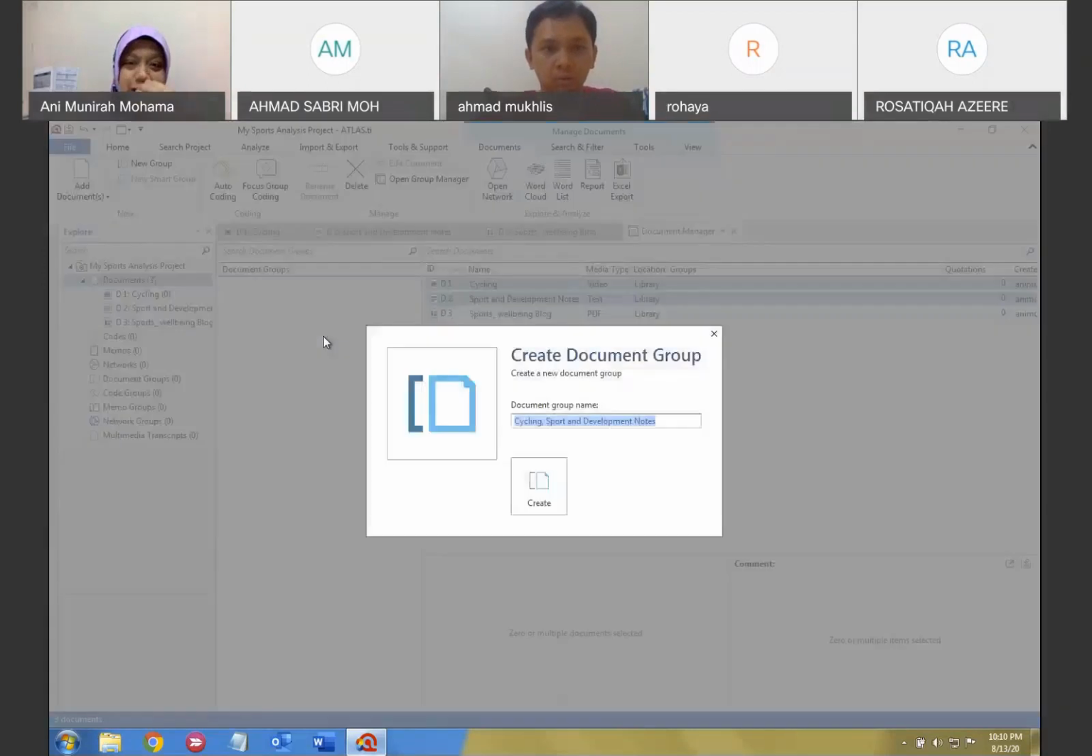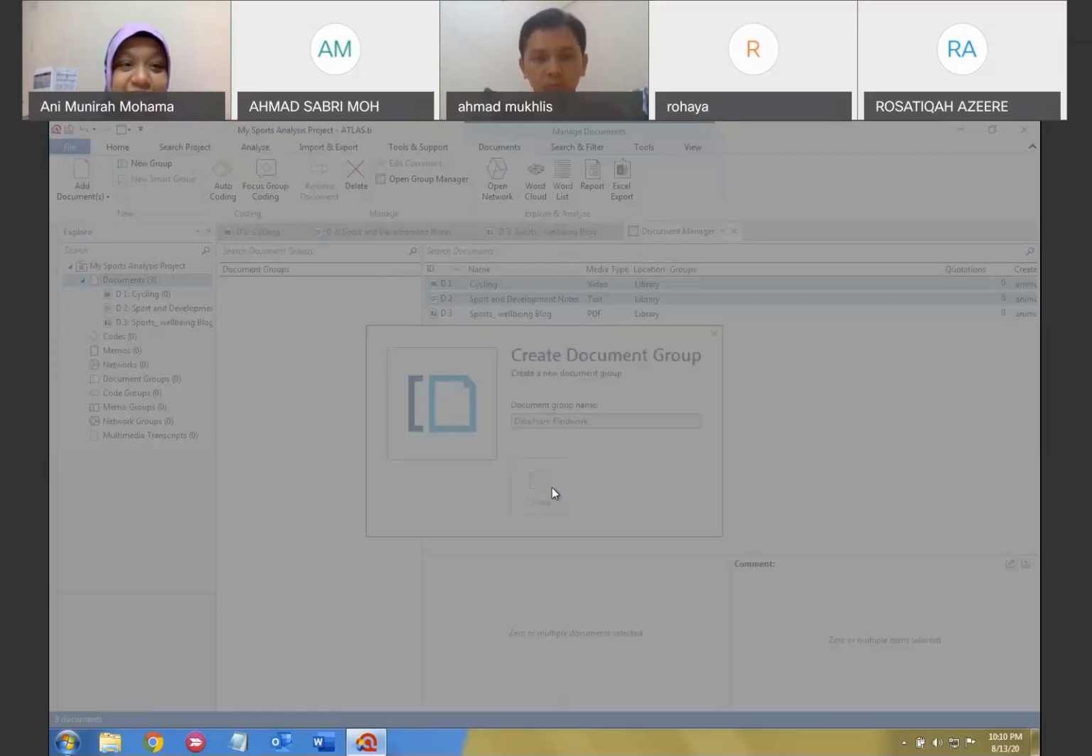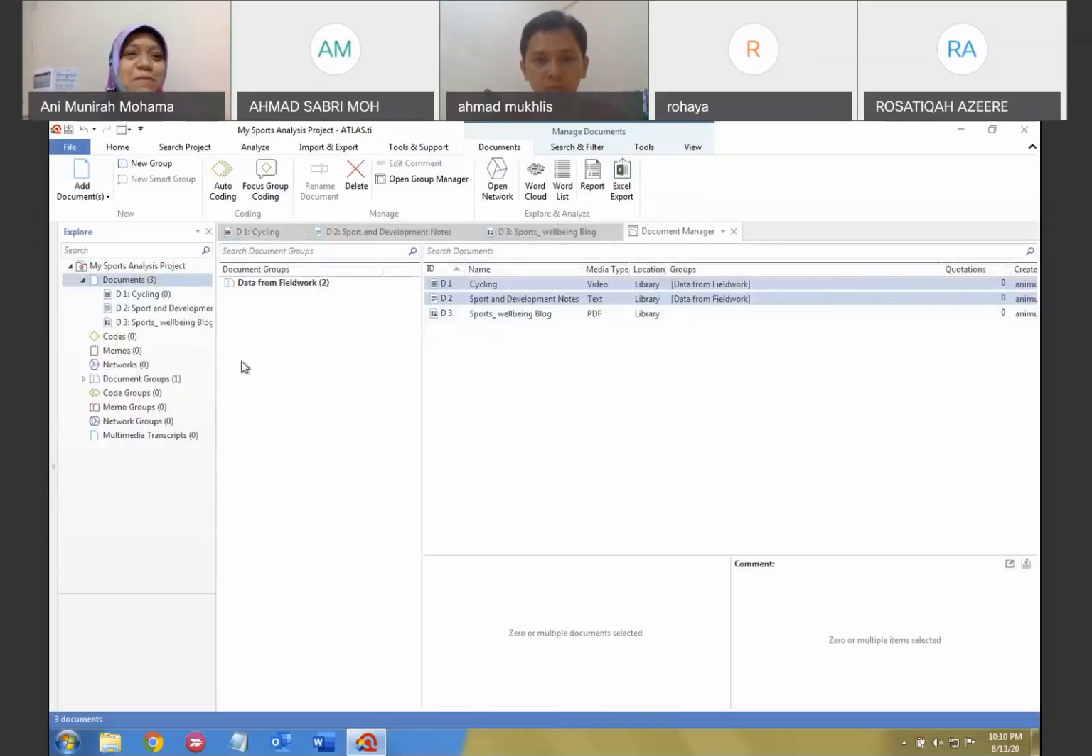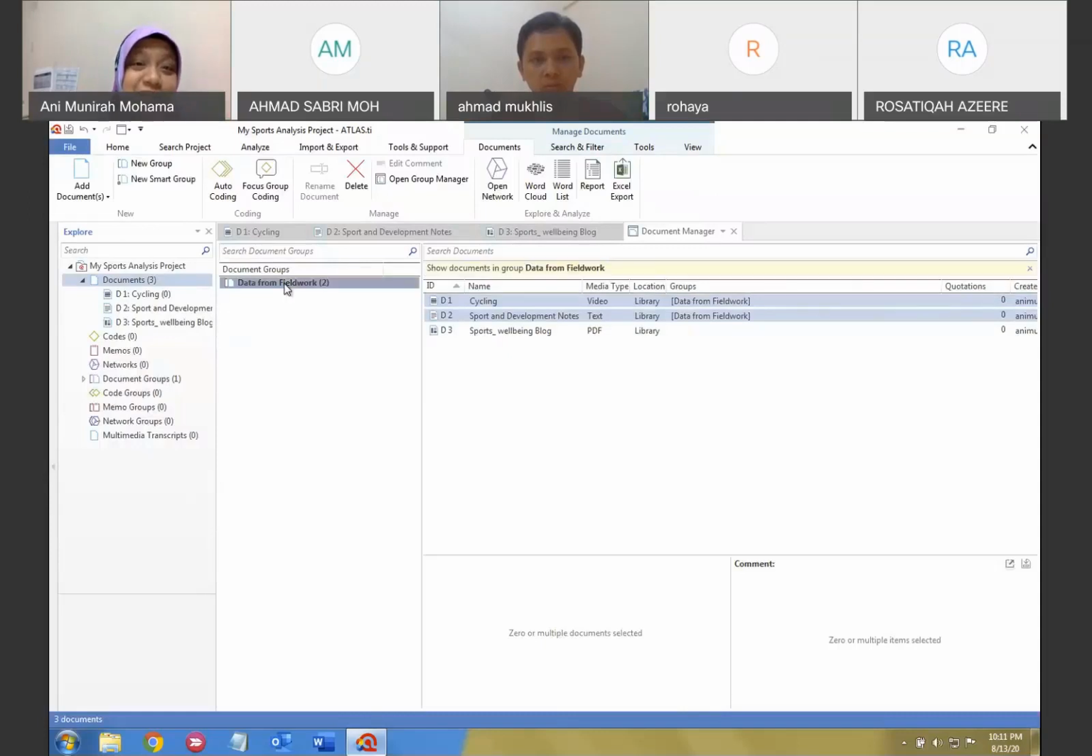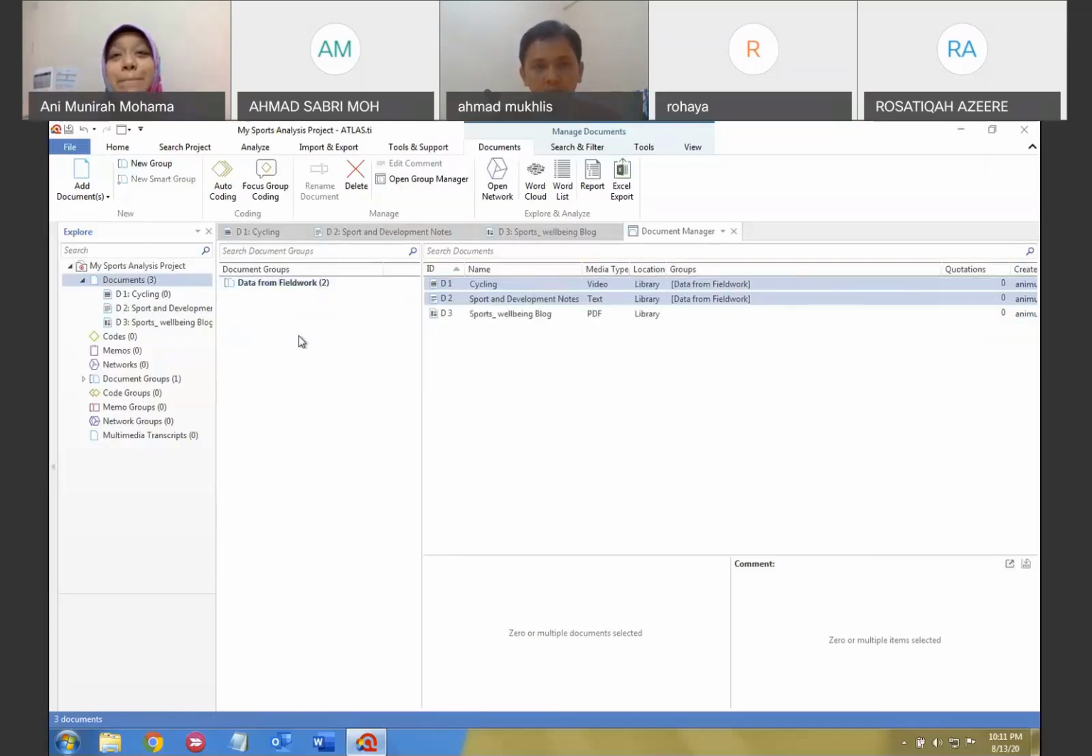Now, the system will ask me what is the name that I want to give to this new group. The name is data from fieldwork. Click on create. It's like that. Very simple, in the sense that I can get the grouping over here, data from fieldwork in bracket 2. It means the size of that group is 2. Simply click on it and it will only filter the documents within that group. If I want to take a look at the other documents again, I can simply click on the empty area here and it will bring out my documents.